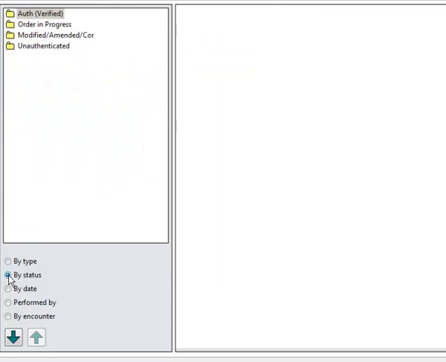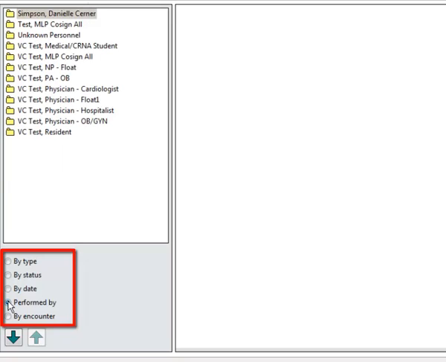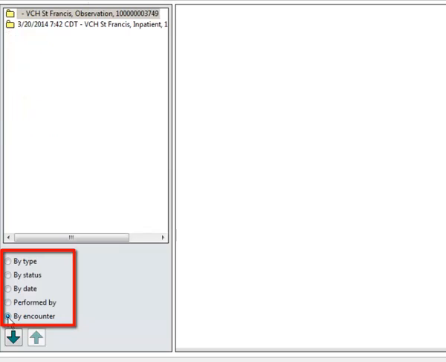You can choose other sorting criteria. By Status displays folders such as Unauthenticated or Authenticated Verified. By Date lists folders identified by dates and contains documents for those days. Performed By displays folders labeled with the name of the user who created the note. And finally, By Encounter. This can be helpful because the search range may include documents from multiple encounters.